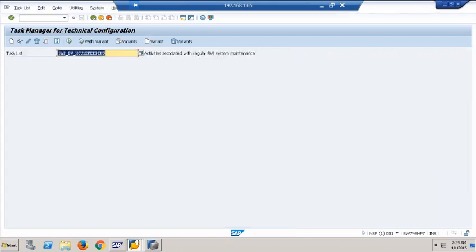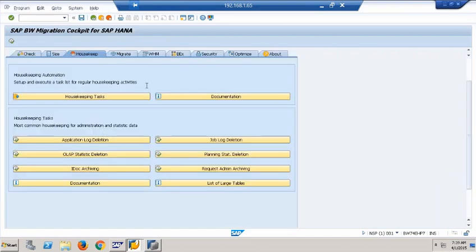Click, just ultimately it is going to STC01 and getting to that. So it's like one centralized cockpit for all. See, deleting OLAP statistics, application log deletion, IDOC, deleting old IDOC archives, list of large tables. All those housekeeping activities can be performed from this particular tab here.